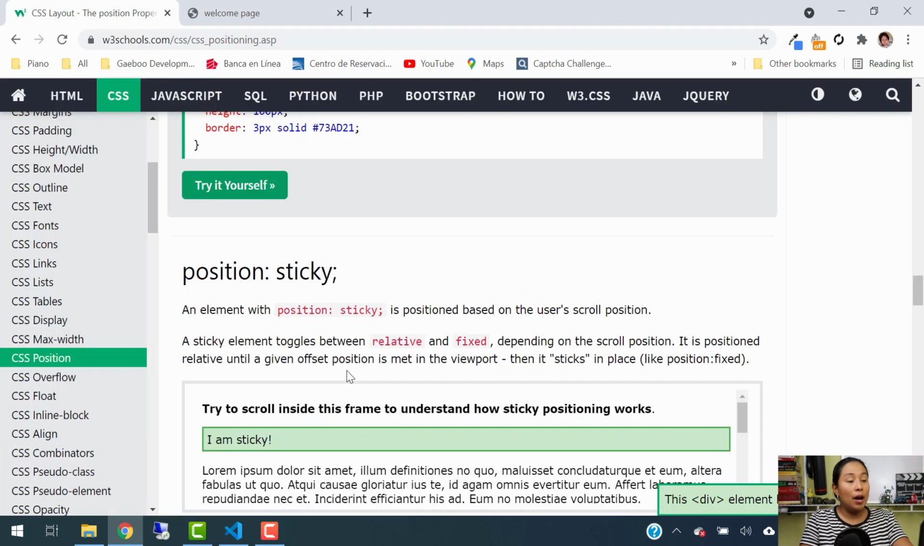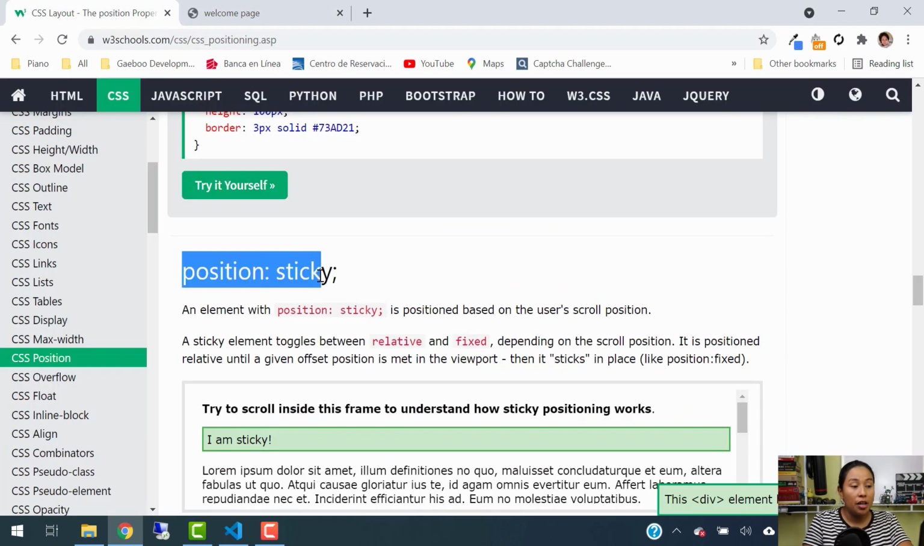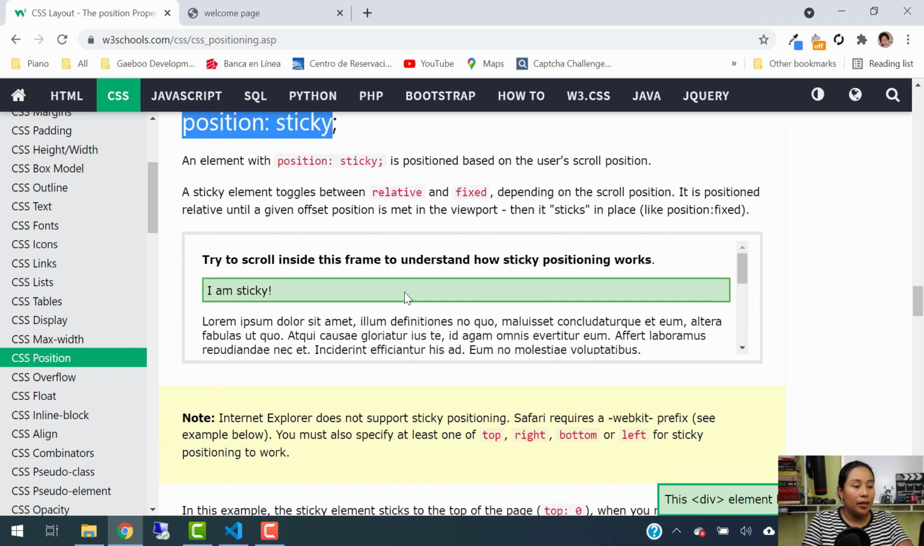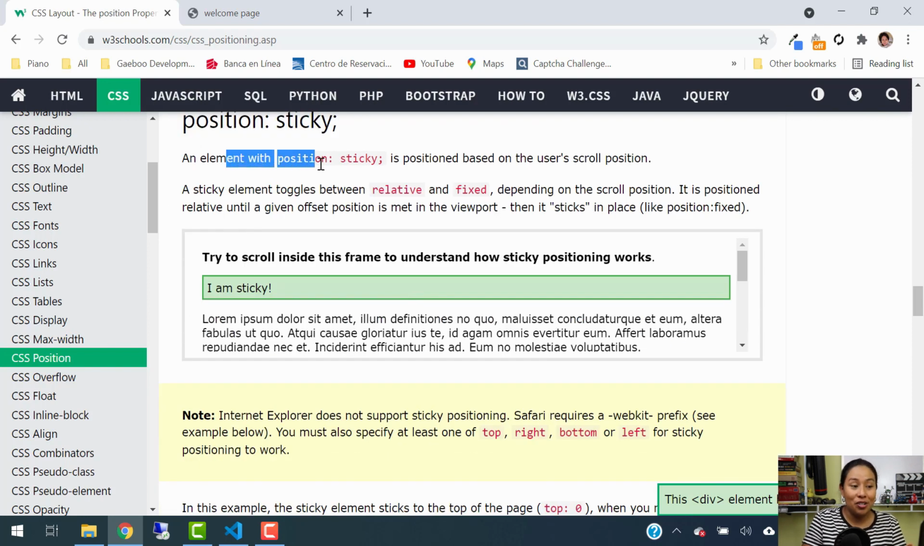Now let's take a look at our last value, which is position with the sticky value. Okay, so an element with position sticky is positioned based on the user's scroll position. So this one is super cool. A sticky element toggles between relative and fixed, like it's right in the middle of those other two values. Depending on the scroll position, it is position relative until a given offset position is met in the viewport. Then it sticks in its place.